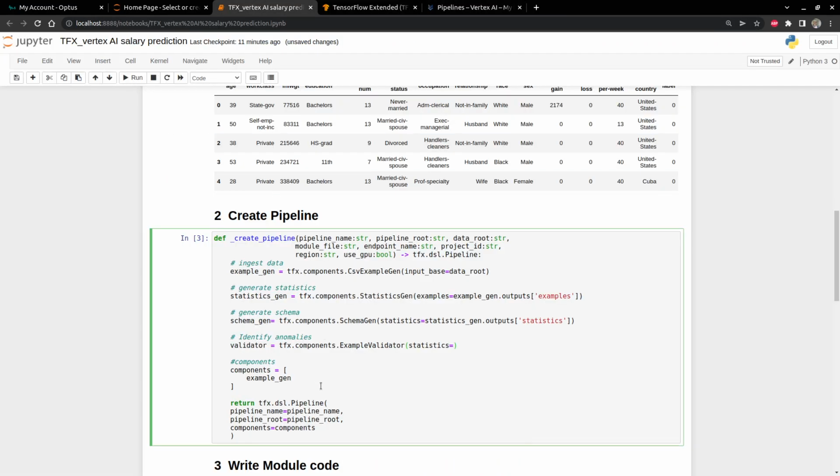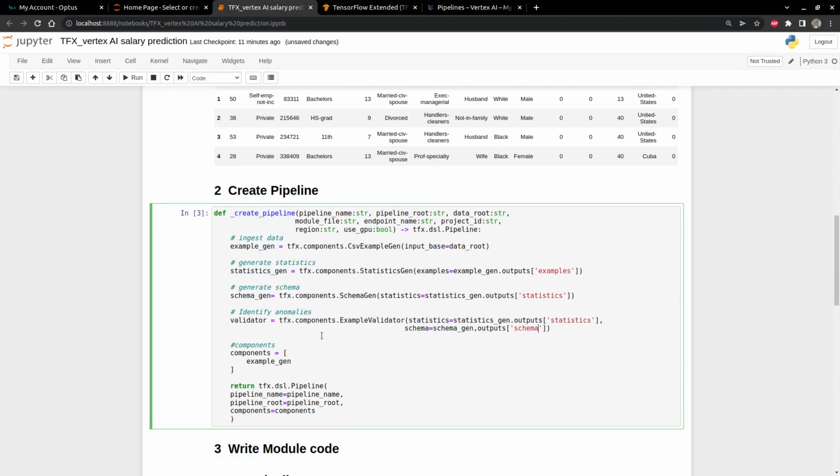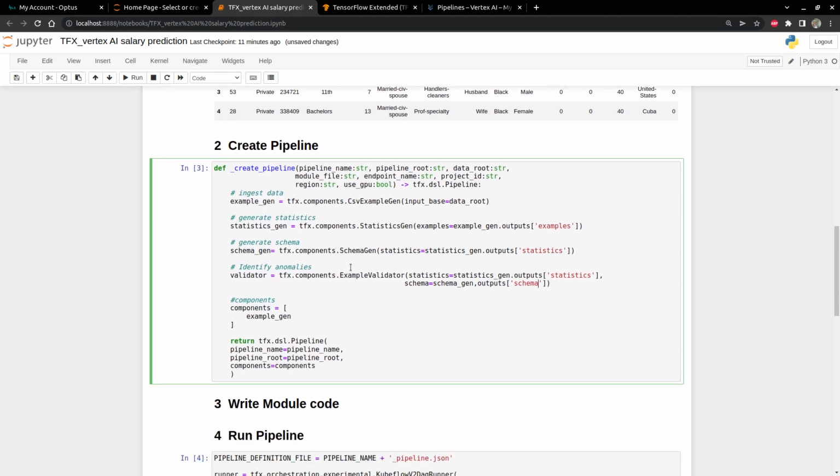So here we say statistics is statistics_gen.outputs statistics, and then we also have the schema, which is schema_gen.outputs schema, right? And so that's how we are done with our three components.